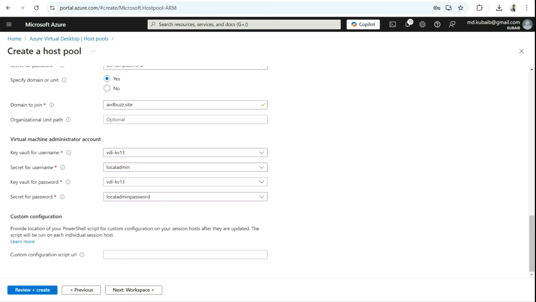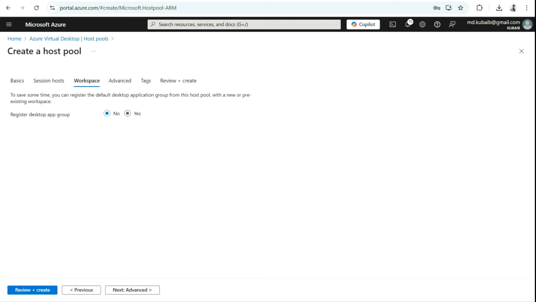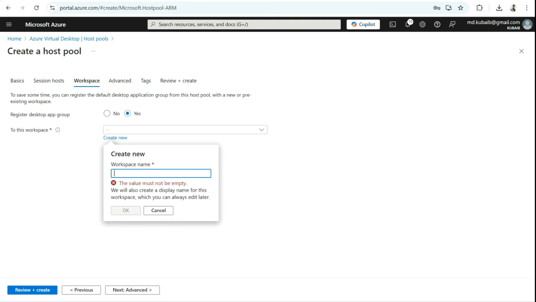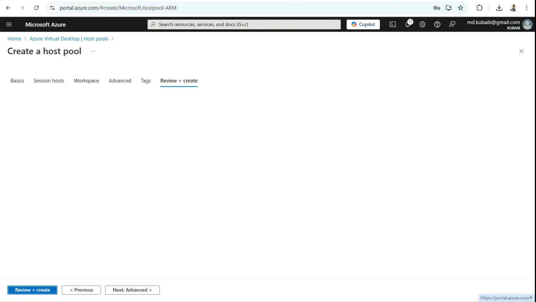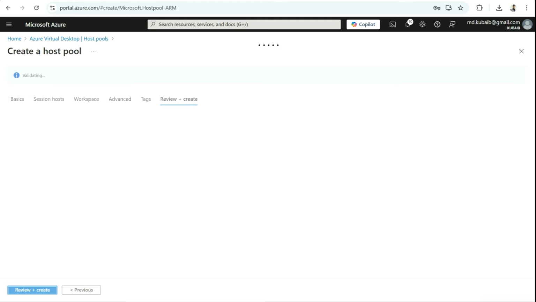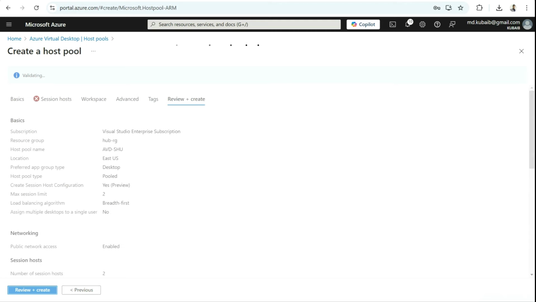So now let's go to the next option, which is workspace. Yes, I will create a new workspace for this. I will name it workspace-demo. Then I'll hit OK. Then we can click on review and create. This will validate all the settings and it will inform you if anything is missing. So let's give some time for the validation.